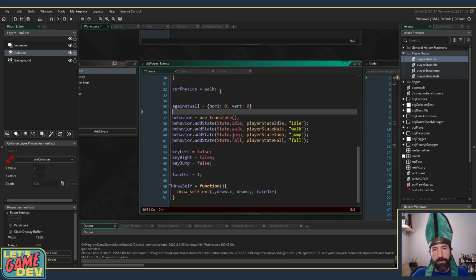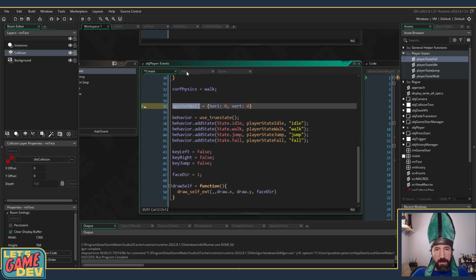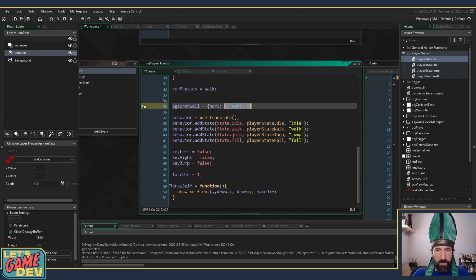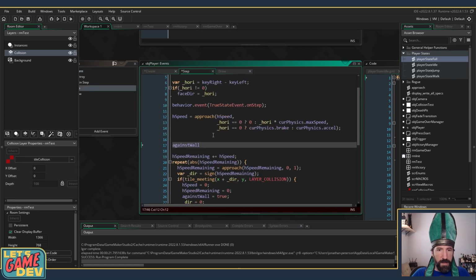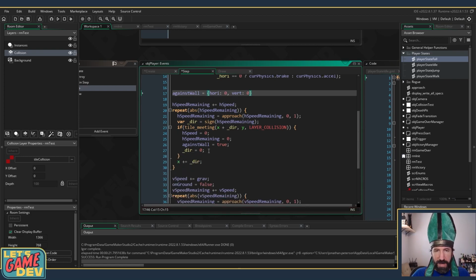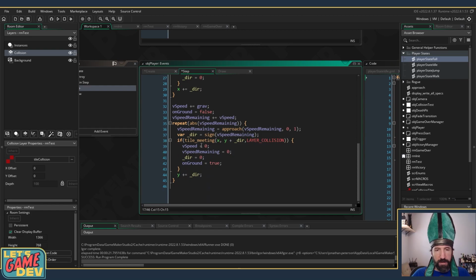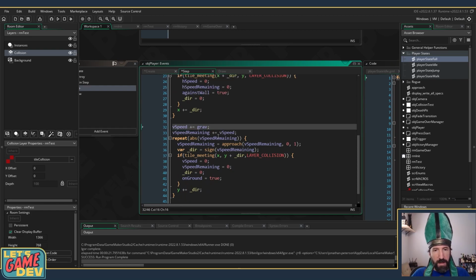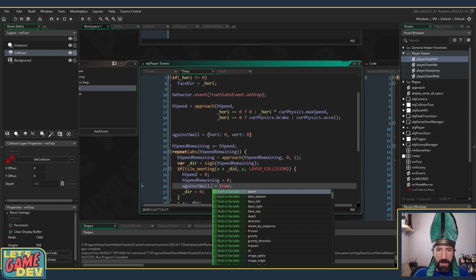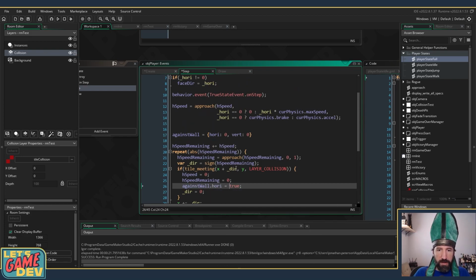We don't need these. Against wall, go into our step event. We can initialize this every time, before we do our movement and collision, which I'll come back through here and extract into a function. So this code. Now we can say against wall dot hori equals dir.